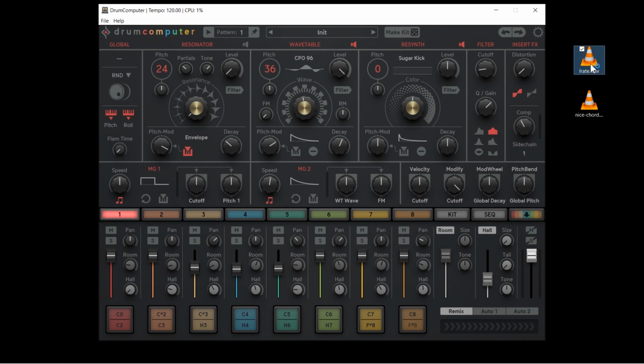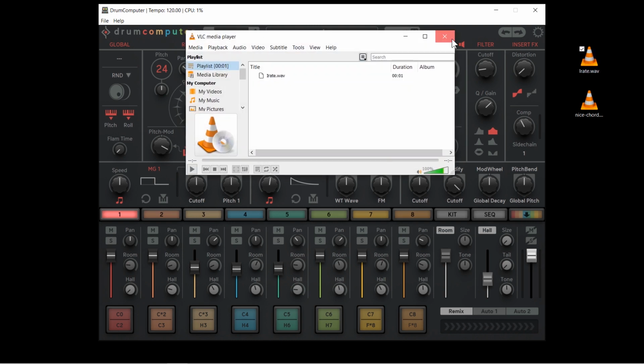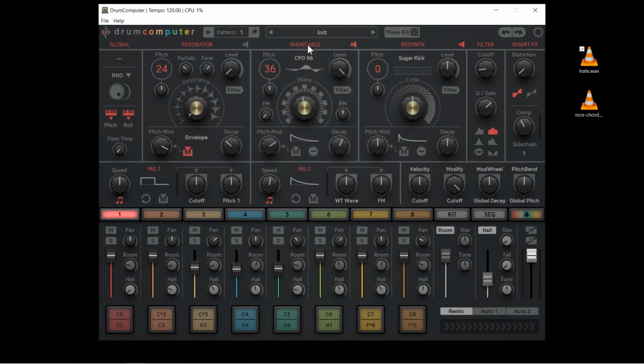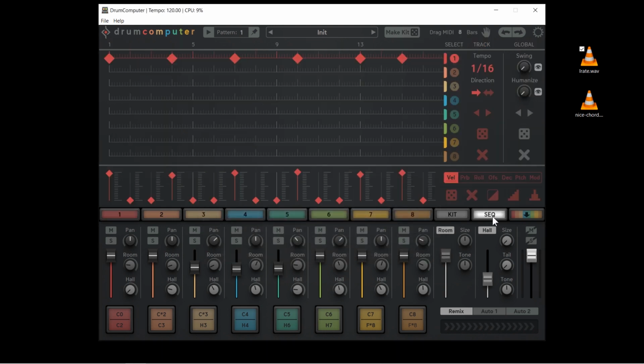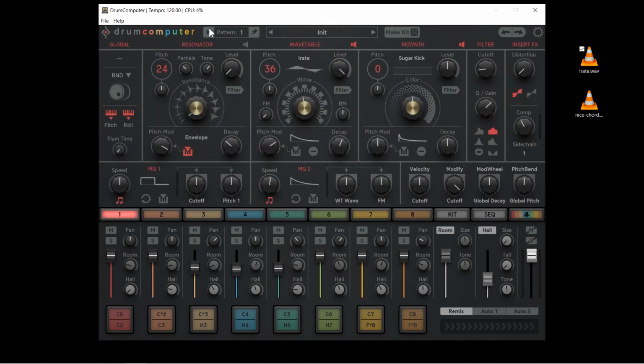First sample, I've just got this sample here. It kind of morphs around and moves through a big bassy chunky thing. I'm going to go into my drop down menu, go import, and here it is here, irate. And let's just go into our sequencer. We've got a pattern, and let's just play it. I'll turn off the Resynth. Turn off the pitch mod.